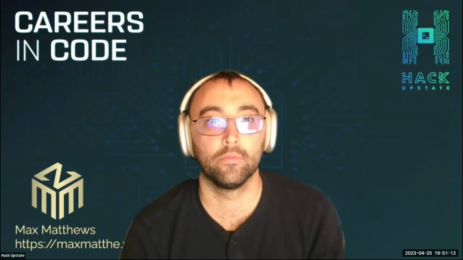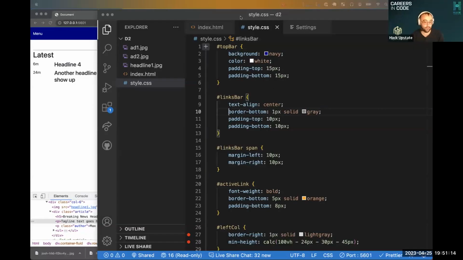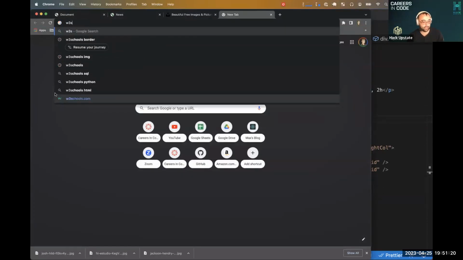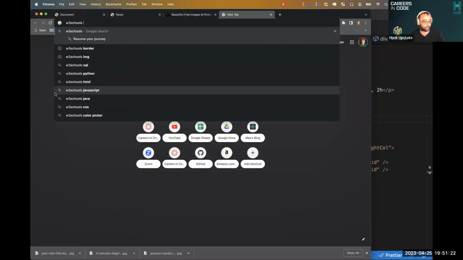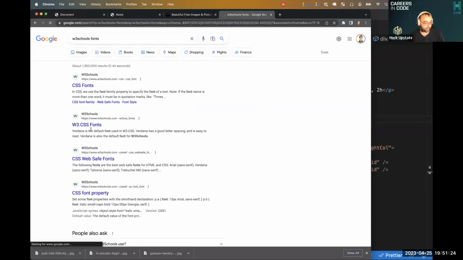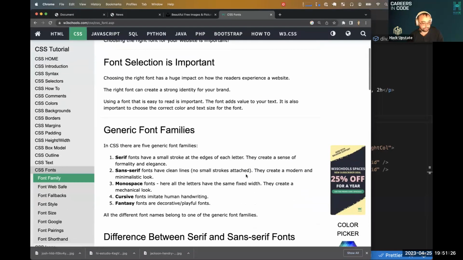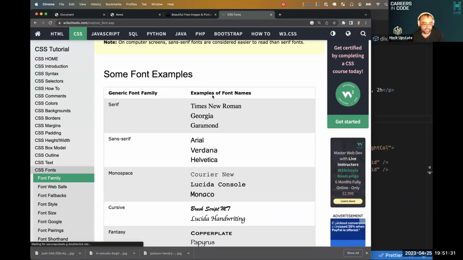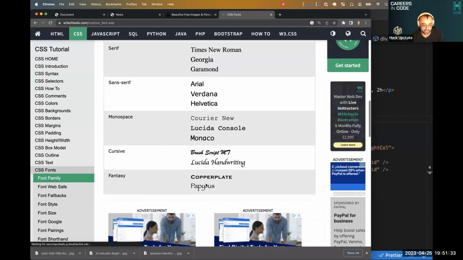All right, are we good to move on to some Google Fonts? Okay. So I'm going to hop back over to my index.html, and I'm actually going to pull up some W3 documentation. If I do a search for W3 Schools fonts, you guys don't have to follow along on this step. You can see down here, there is a list of all of these font names.